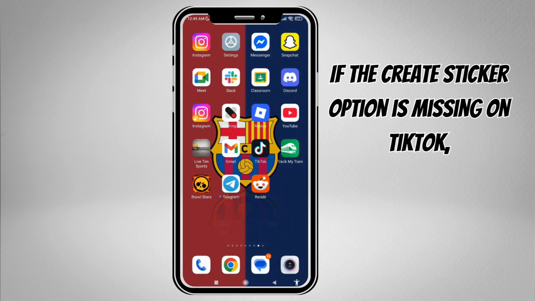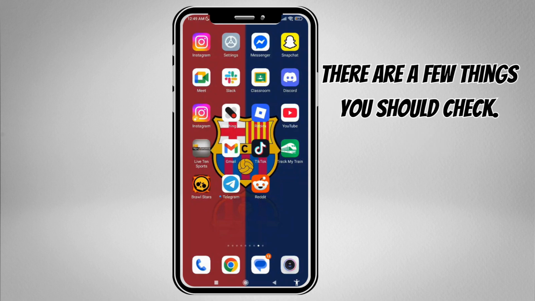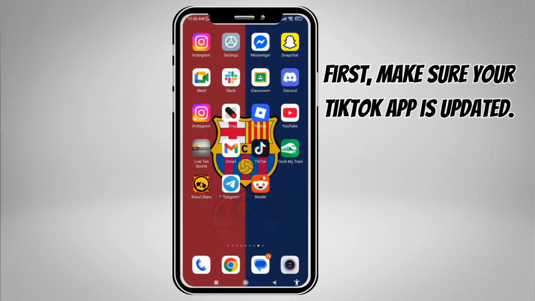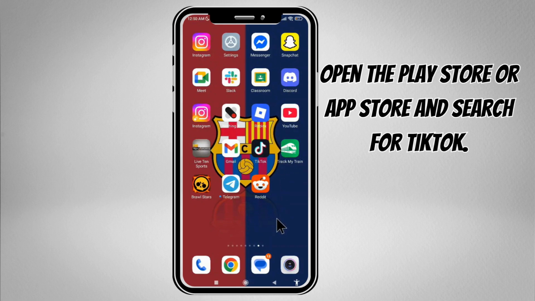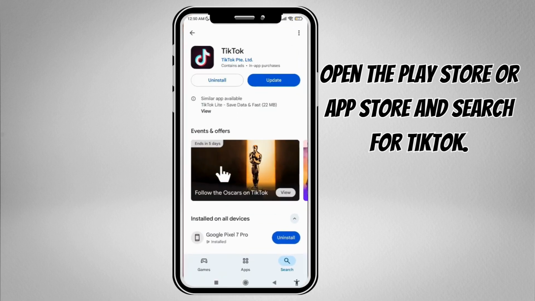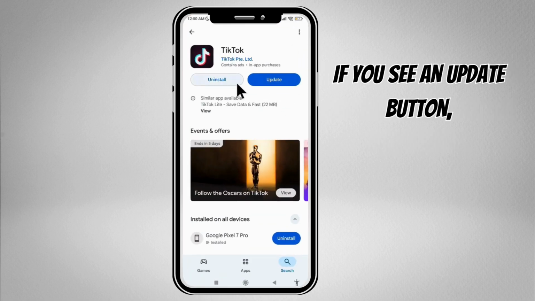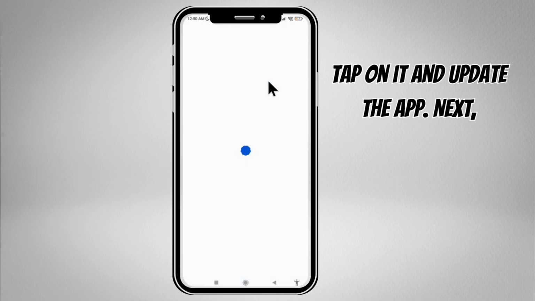If the Create Sticker option is missing on TikTok, there are a few things you should check. First, make sure your TikTok app is updated. Open the Play Store or App Store and search for TikTok. If you see an update button, tap on it and update the app.